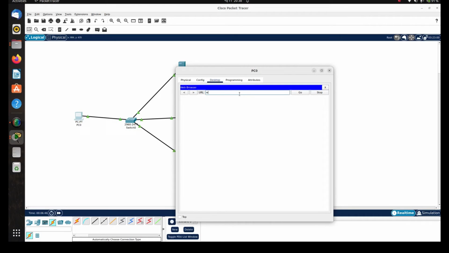Now just type in your web address that you've saved in your DNS server and hit go. And we have a website. Well, you might be wondering where this came from. Let's just make a few changes on this file server itself, and then we'll check this again.